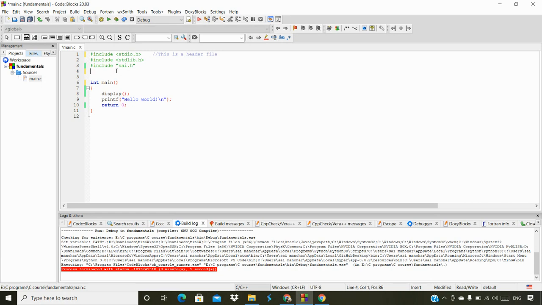Let me show it as well. For example, if there is a very long text or very long documentation you want to write, then again you need to type this double slash each time, and you have to do the correction manually, and that's going to be a very lengthy process.